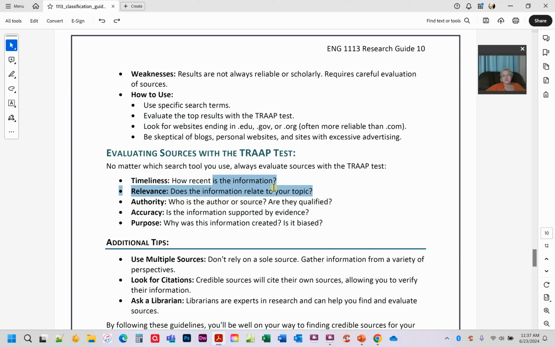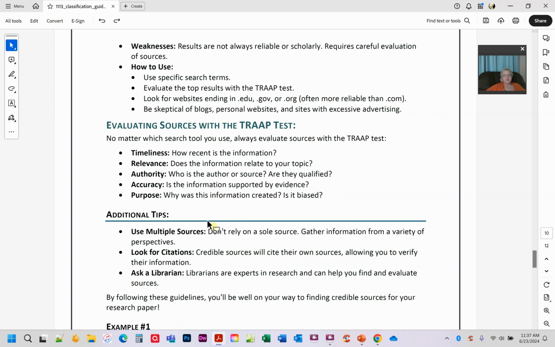It also might not be very relevant. Just because it's scholarly does not mean it's really about what you're talking about. So you still have to make sure you've got timeliness and relevance. And if it's not timely, then it might not be accurate. So again, authority and purpose are usually fine with the scholarly journal. It's the other three that you've got to look at.